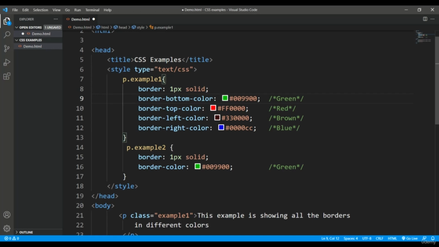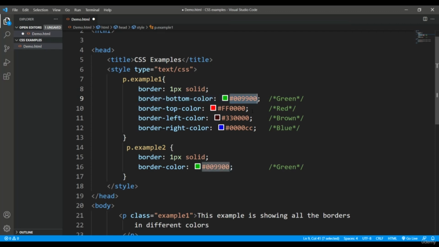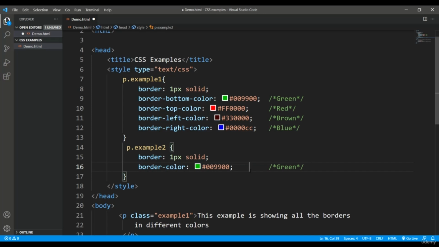So here I have shown you the values in hexadecimal format. You can also use the name of the color as you usually do. But in the second example, in the second class, I have just passed a single border color. So it depends, if you want to put the same color for all the sides, you will just say border color, otherwise you will say border bottom color, top, left and right accordingly.